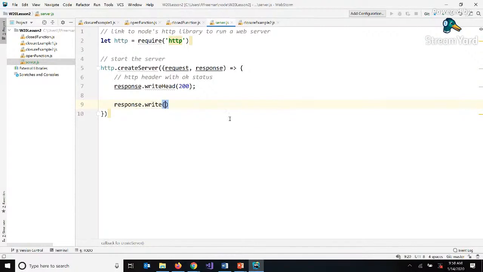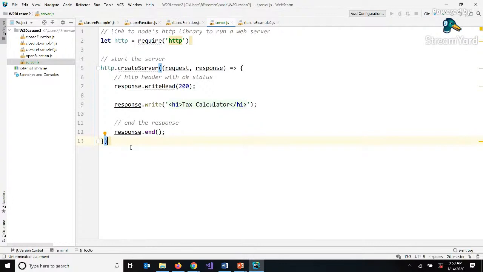And we'll write a really simple HTML response. We'll just wrap it in an H1 tag. And we just call response dot end. So this is almost exactly what we did last week, except we wrote hello world instead. And I think we had also set the content type to text plain. We'll just leave it out in this case. Not required.